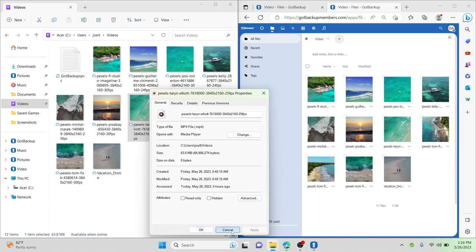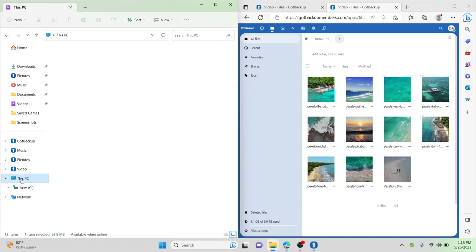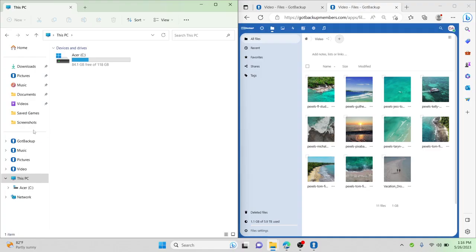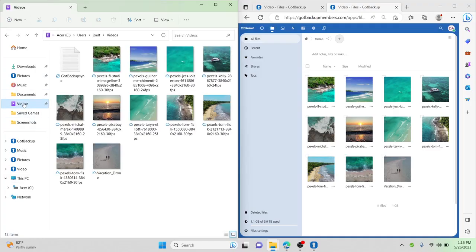So look, let's go back to this PC. And now look, I have a whole gigabyte left. Remember there was 83, now it's 84. That's because, remember, I freed up that space. I freed up the space. They're not deleted because remember, they're still living here. That's the thing you need to understand.